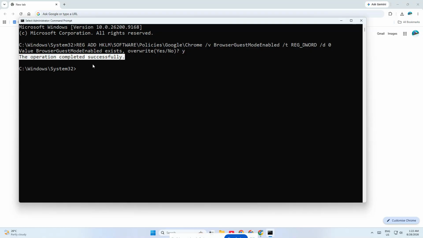Now, the final step is very important. Restart your computer for the change to take effect. Once the PC restarts, open Google Chrome and check the guest option again. You should now find that guest mode is disabled.